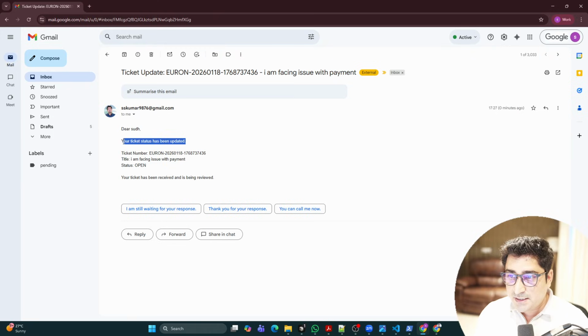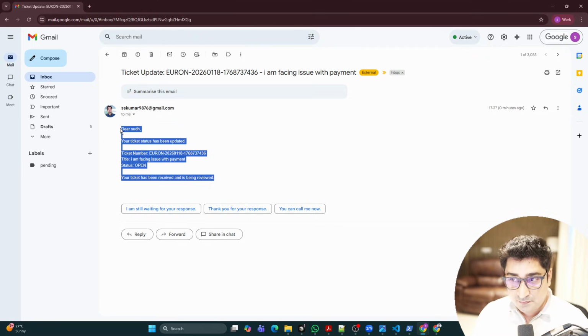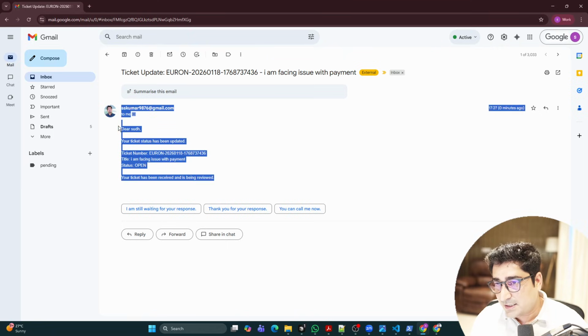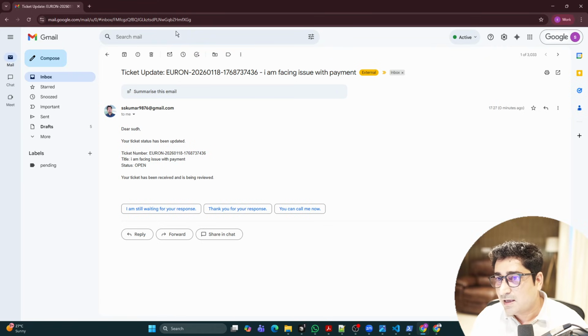So your ticket status has been updated. A ticket number is this one. I'm facing an issue with this. Status is still open. Your ticket has been received and is being reviewed. So automatically the user is able to see it. I was a user, right? So I have configured one account as a company account, let's suppose, and another account is a user account. So whatever mail ID the user has passed, now the system is able to send a mail automatically saying dear Sudh, your ticket status has been updated.